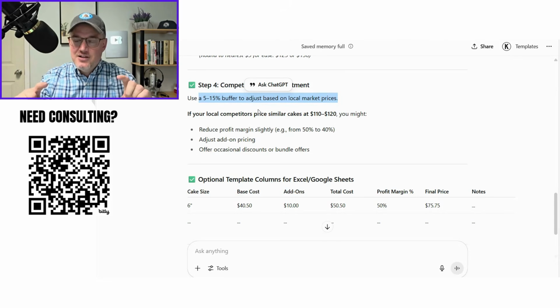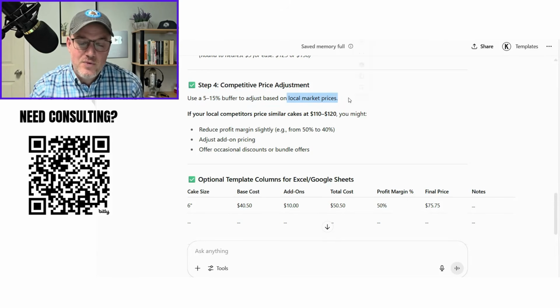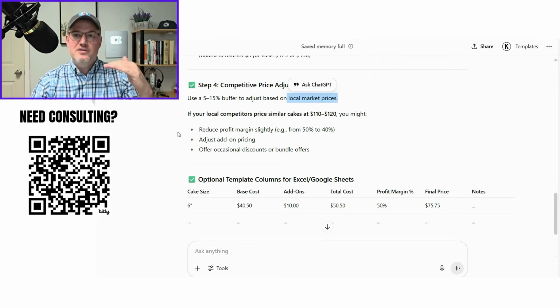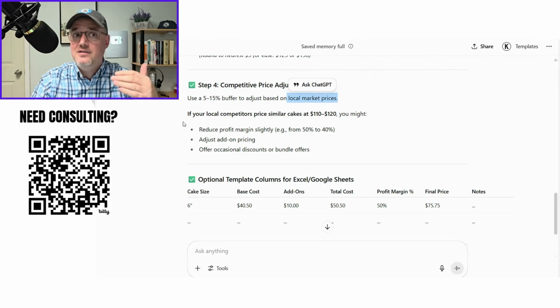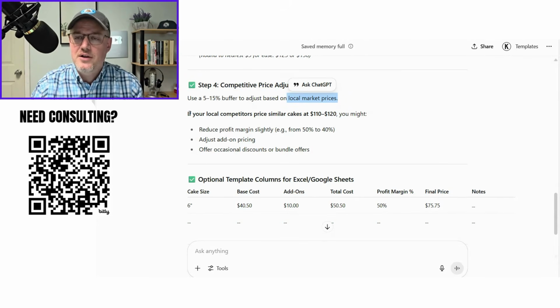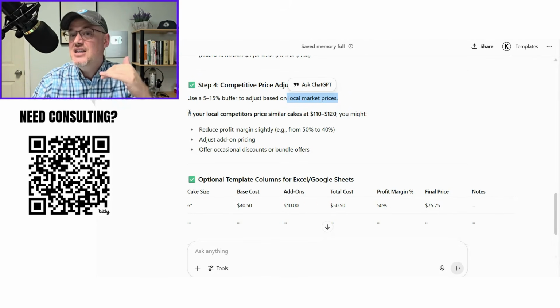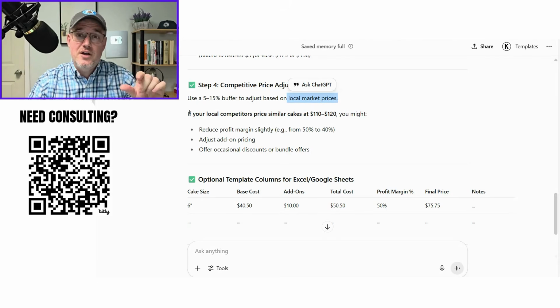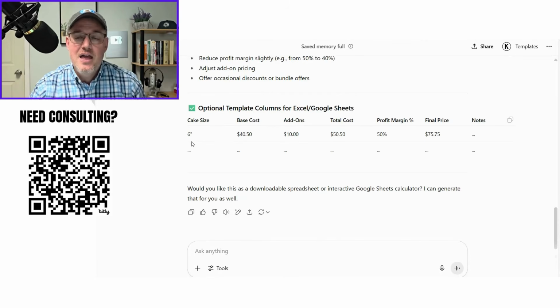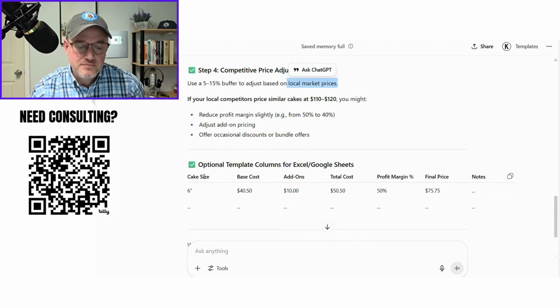So within that prompt, you can specifically say, hey, I'm in Chicago, I'm in downtown Miami, or I'm in New York City. So that way, that's where this local market pricing comes into play. Because you don't want to underprice yourself. If you're in New York City and these cakes go for $300 or $400, why would you charge $126? You should be charging around $300 or $400. Let ChatGPT know specifically where you are in the country, because that does have a big play on how you're going to price this out.